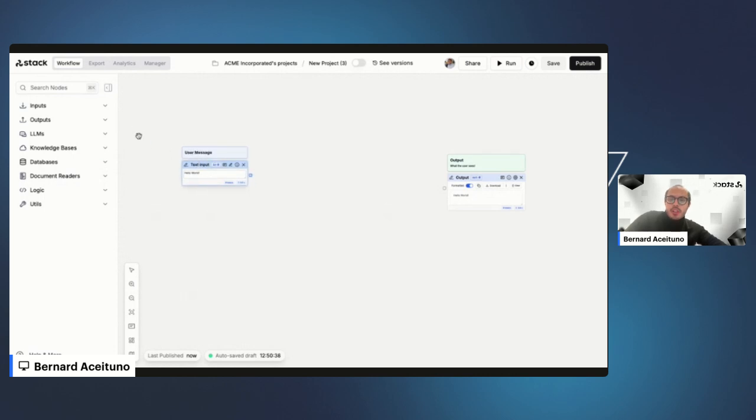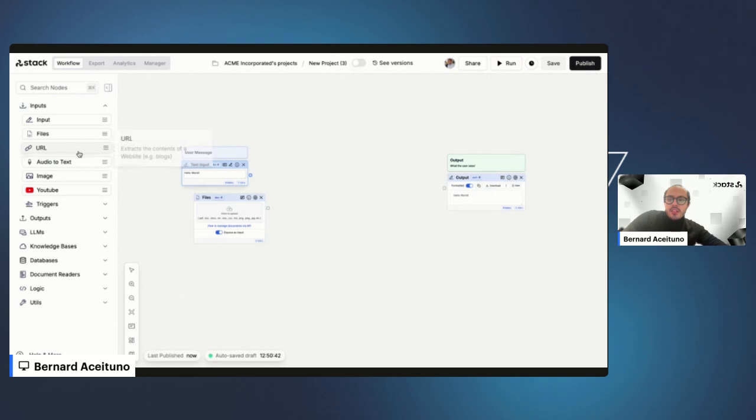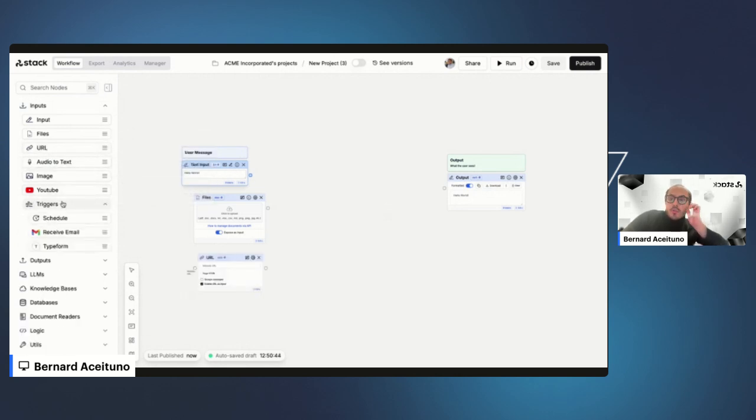But the powerful thing is that as you want to build internal applications, you can have a wide variety of inputs. You can have text inputs, but also files, websites, audio recordings, and images, and you can even trigger this workflow whenever you receive an email or whenever a certain schedule happens.